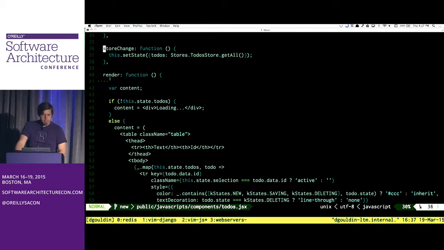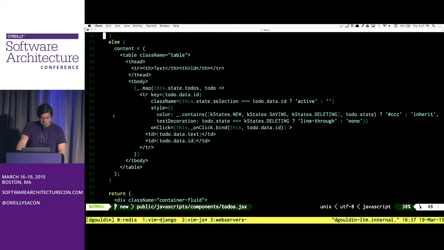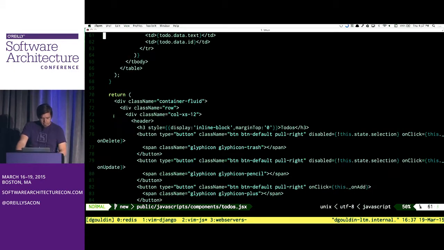Right, and this store change bit is the view reacting to the store emitting a change event, and it sets its state, which causes the view to re-render. The rest of it is really straightforward. Does anybody have any questions about the client implementation here?